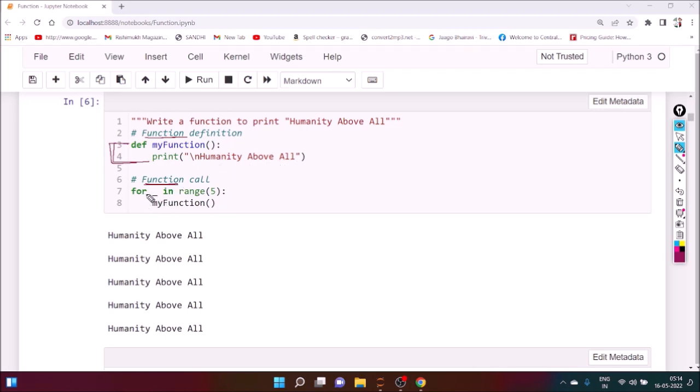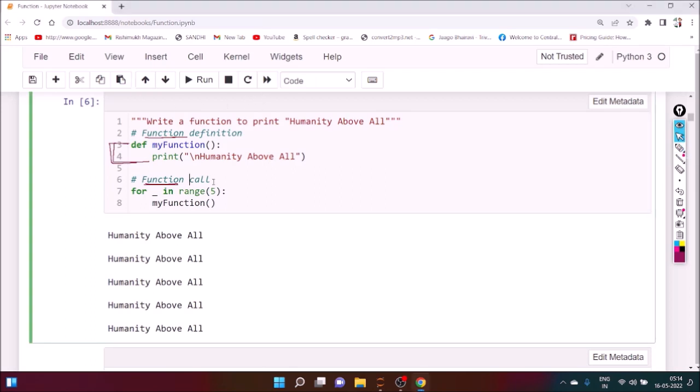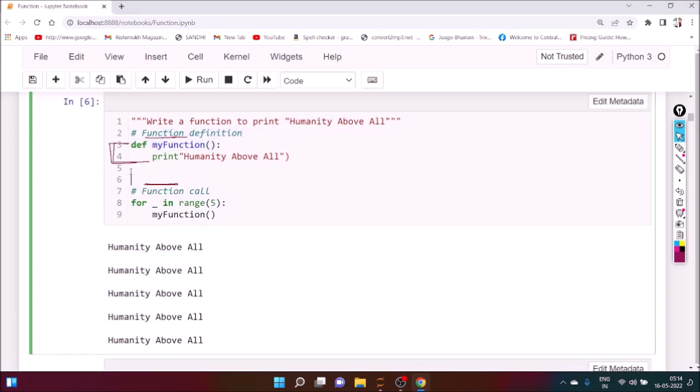Function call: we can pass the value, or we can call the function. So instead of doing this, we just call it initially. If you call it a single time, we get the output a single time.